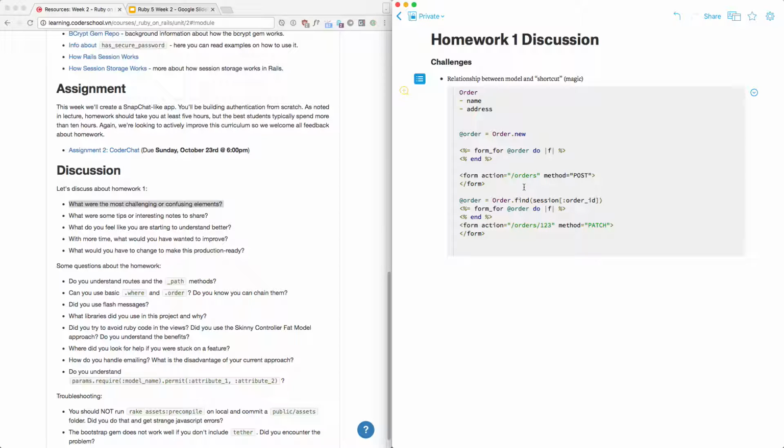And in here, when you submit, it groups everything under order. So let's say order name. Right? So params order is actually a hash, something like name, address, if you submit a form.